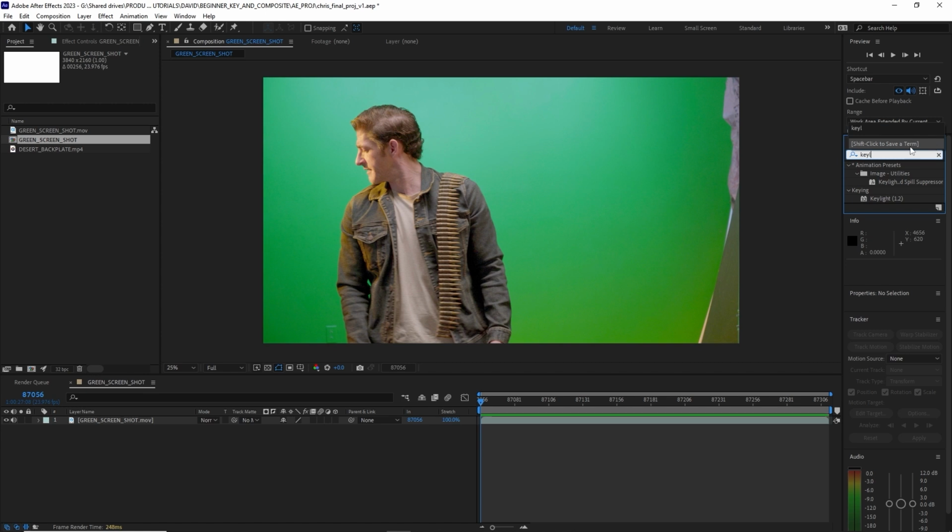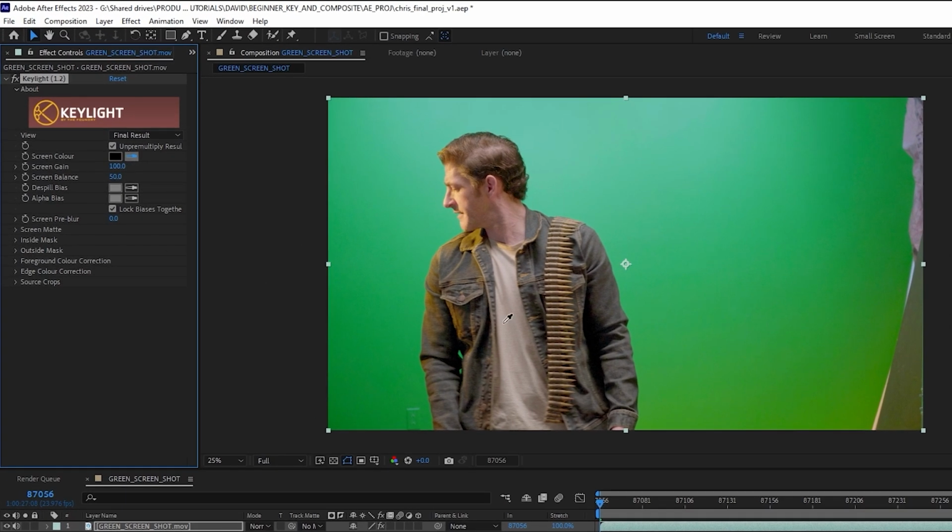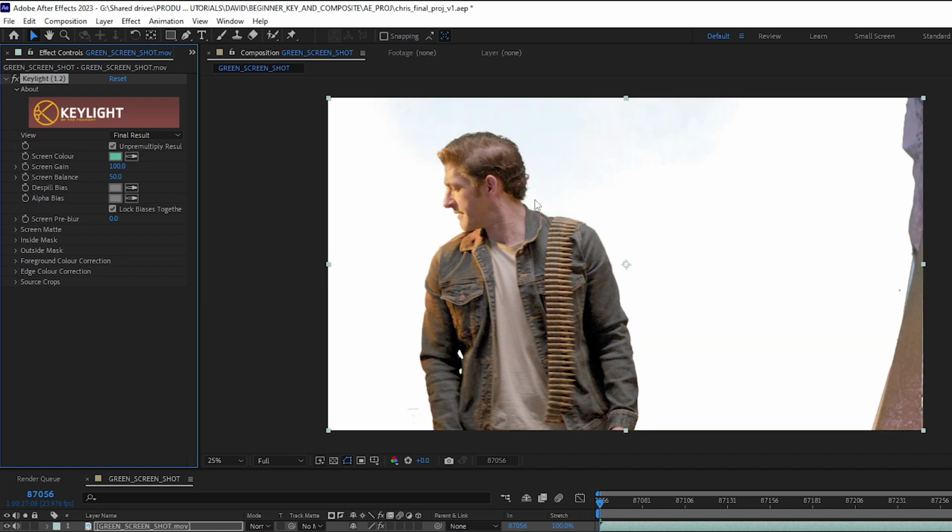Let's use the Keylight effect in After Effects and just drag and drop that onto our shot. Then where you see Screen Color, select that eyedropper and find the brightest part of the green screen you can, which looks to be around his head. Then just select that, and we'll see we already have a pretty decent key.